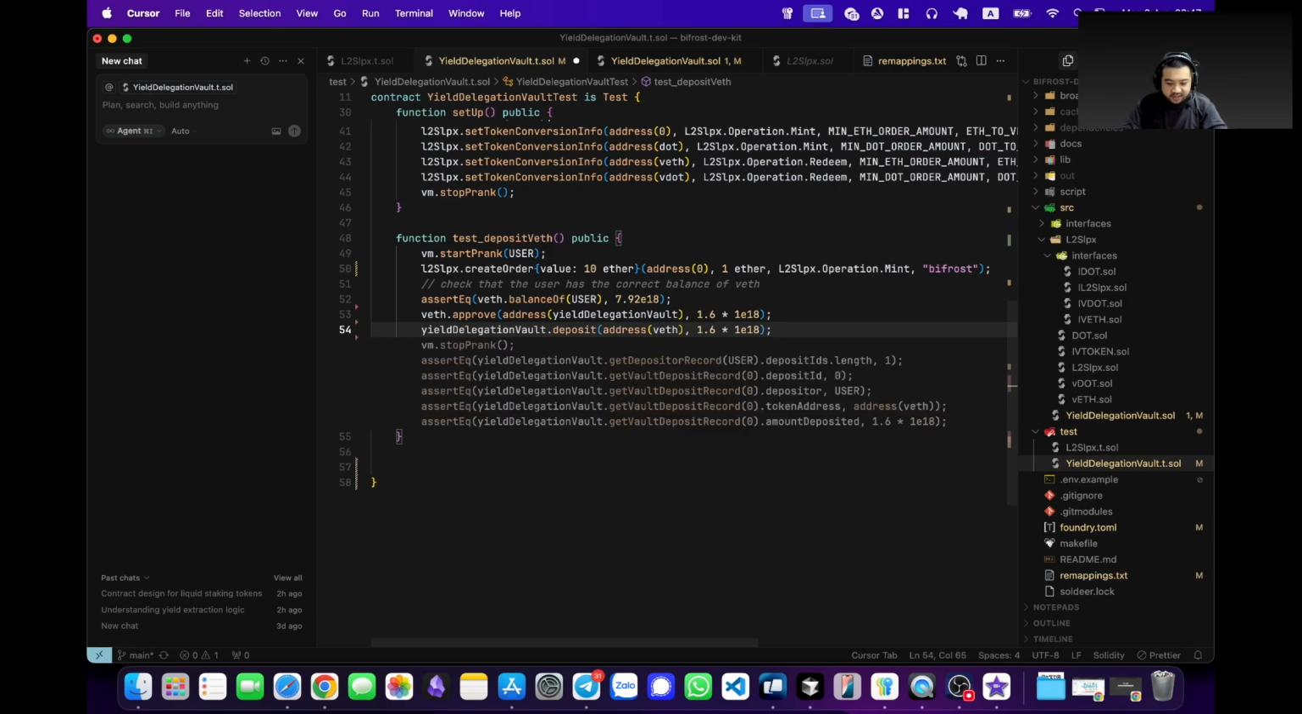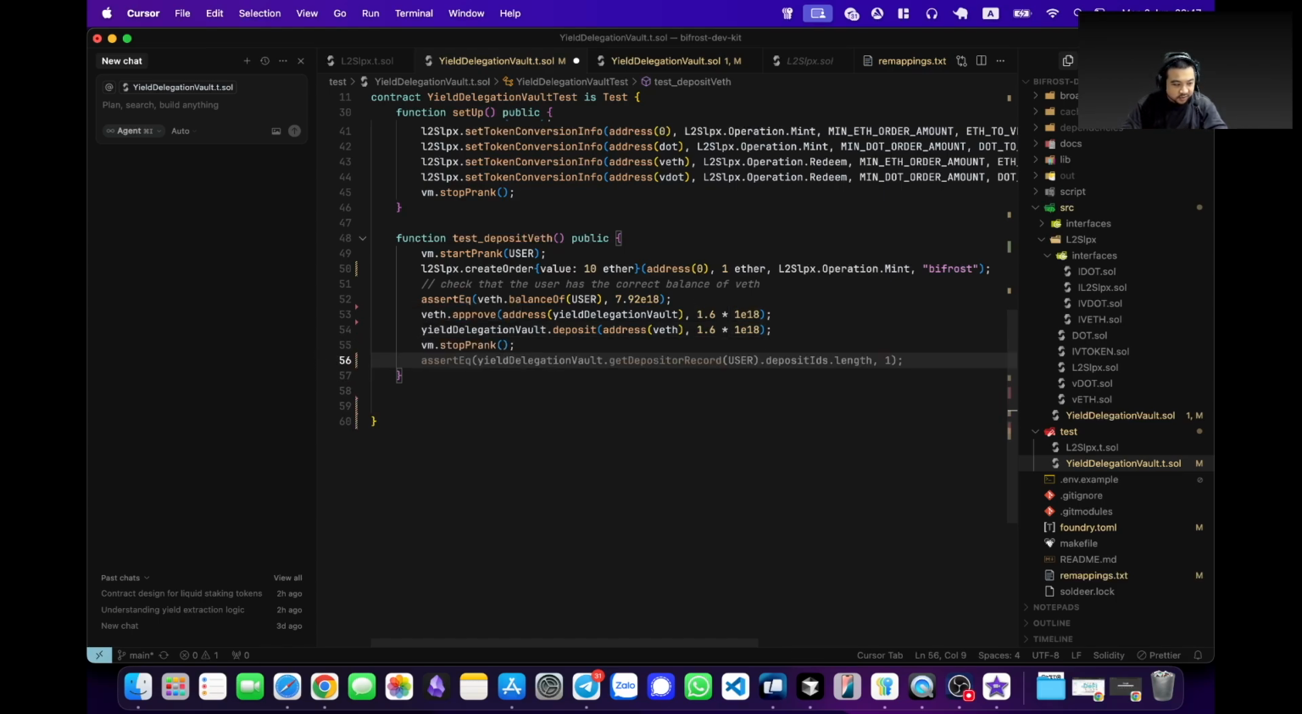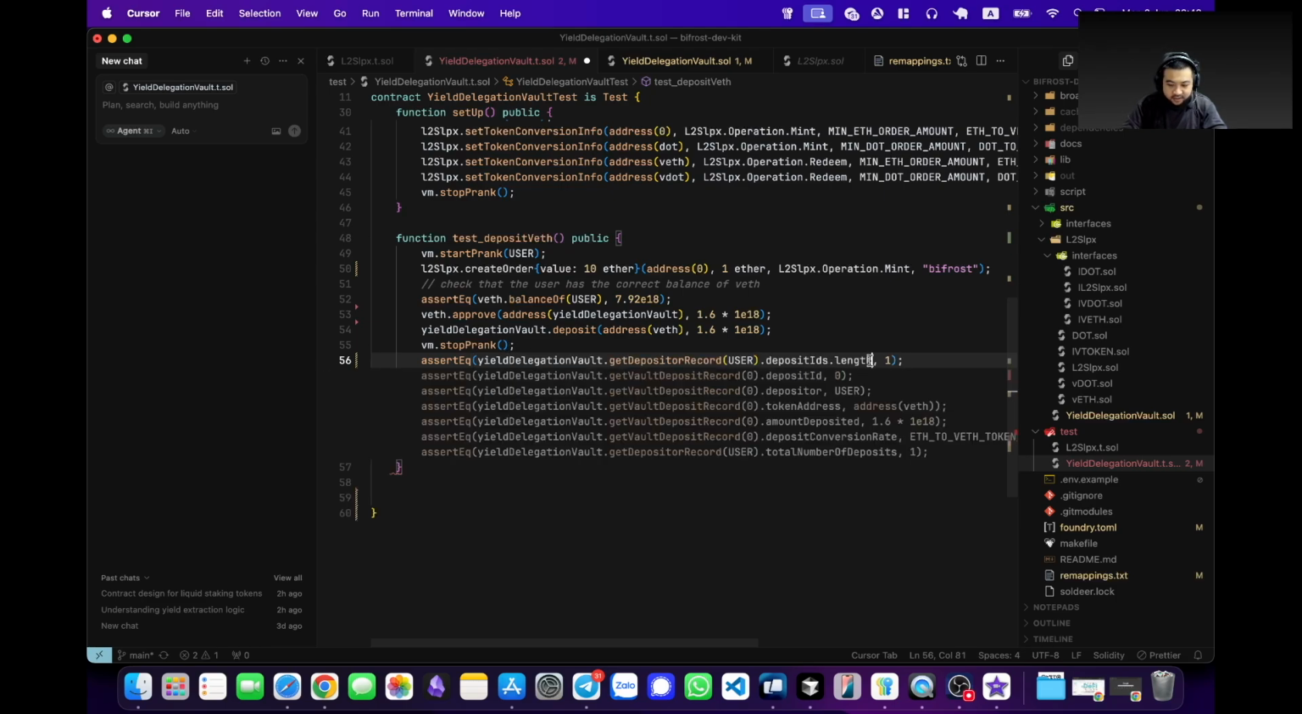So then you got deposit. So approve, you deposit. You need approve, otherwise it will fail. Okay, you stop doing all this autocomplete. So now we're gonna do assert equal, to make sure that for the YieldDelegationVault, the total number of deposits is correct. And you're gonna need to also check the deposit ID is correct. So let's do this.